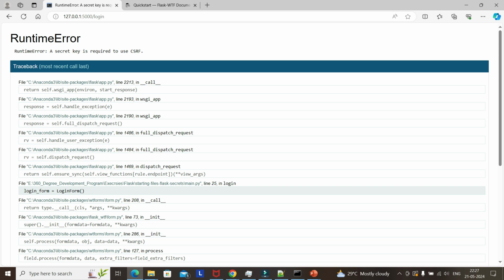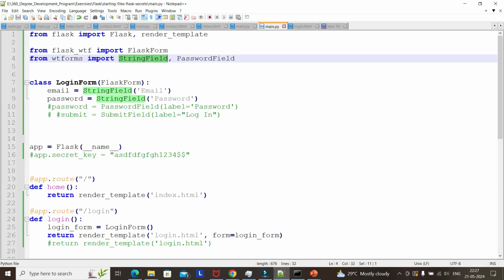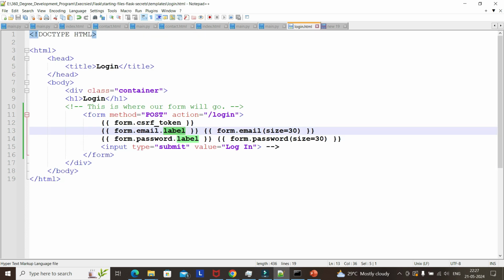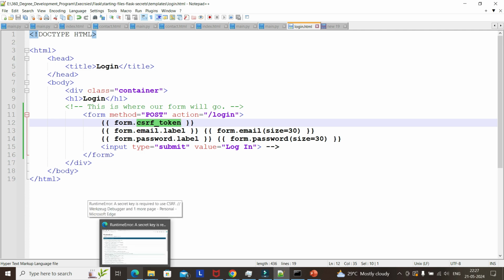Okay, so now we haven't defined a secret key because we already defined a CSRF token, but we have to define the CSRF secret key also. So this is the way we have to define the secret key. We can give any string as a secret key. Generally it will be any string which is known to us only. We have to define that, then only it will work. Because we already defined the CSRF token. If you don't define this, the website may be prone to a cross-site hack.